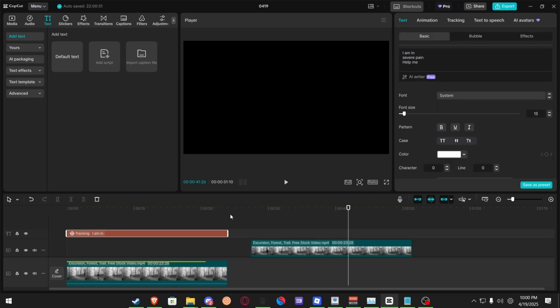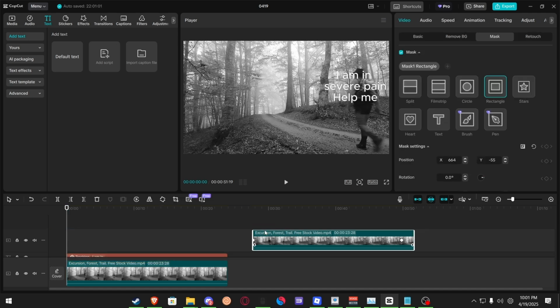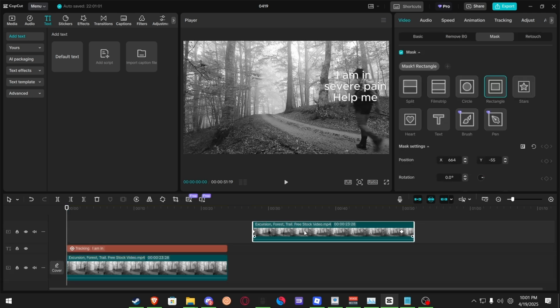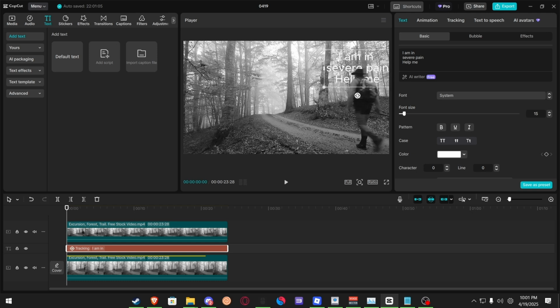So we are going to take the text and put it on the bottom layer. Apparently, you got to drag it. And we can always resize our text.